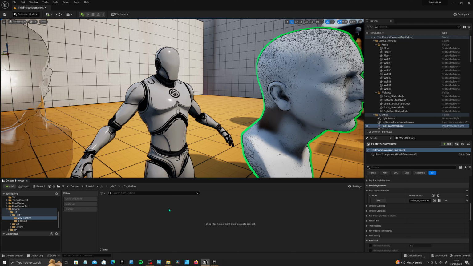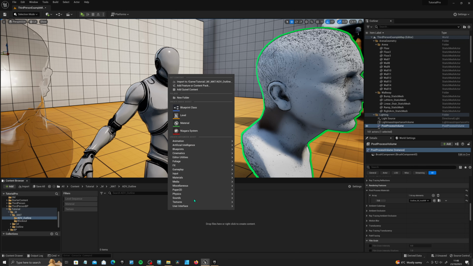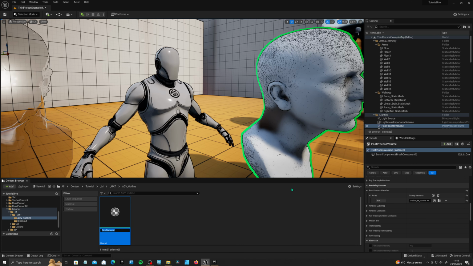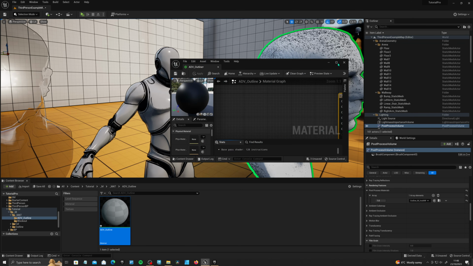Alrighty, so let's first make a material. If we right click here and go down to materials and into material, and we call this ADV_outline. And we double click in there and open this guy up like this.